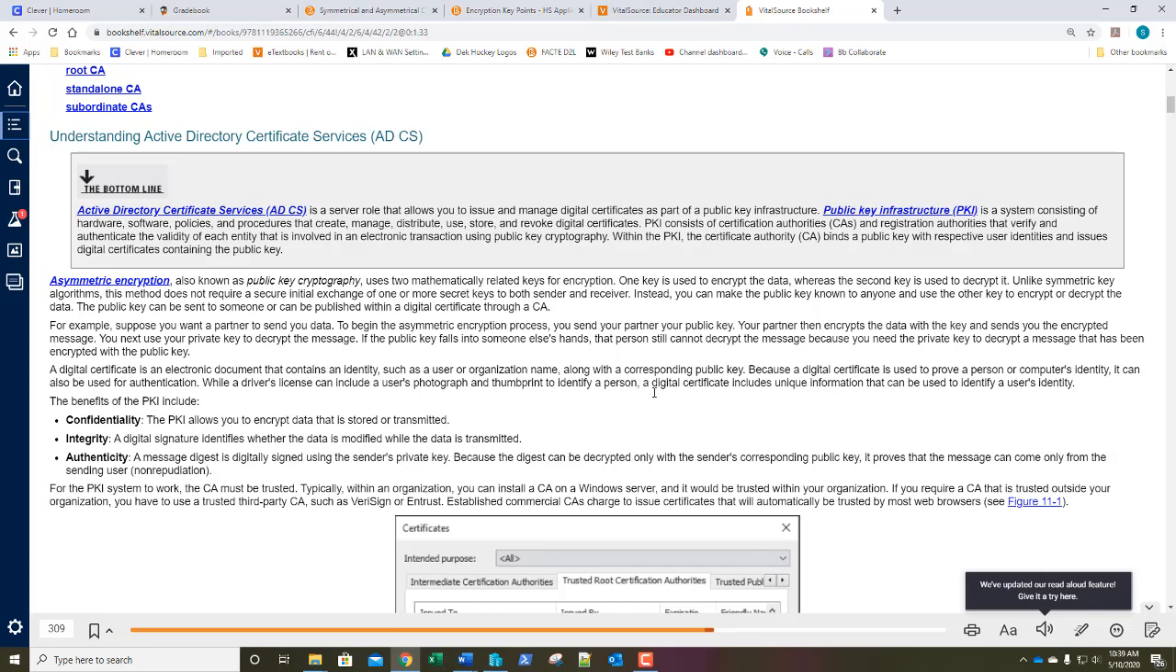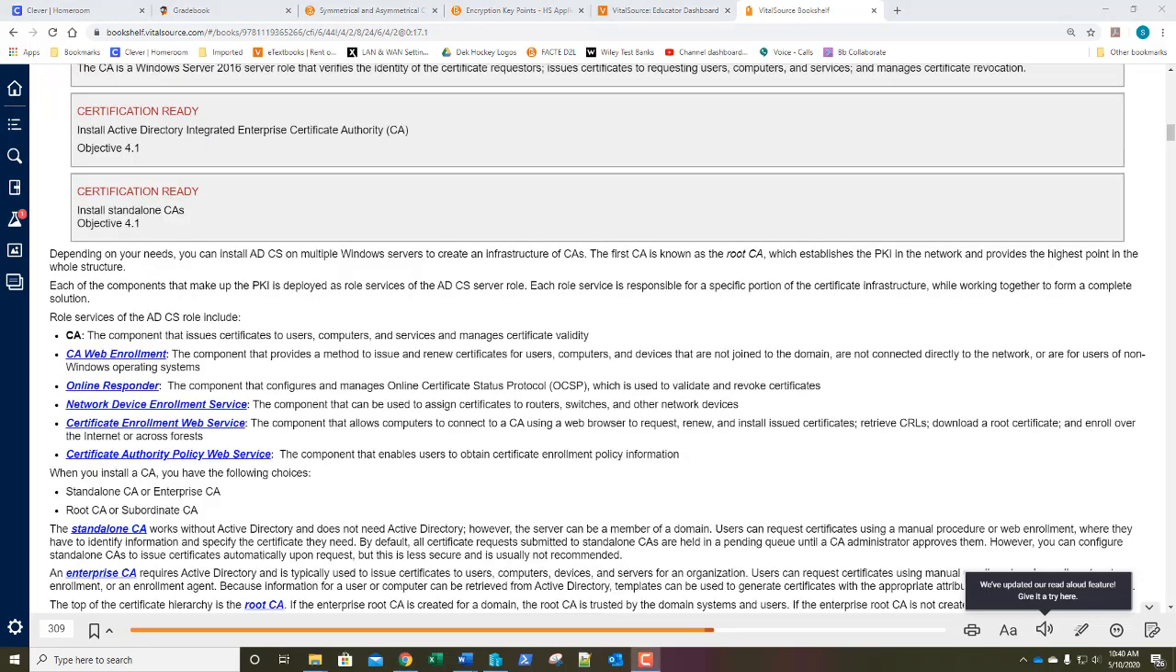Because that digest can be decrypted only with the corresponding public key, it proves that the message could come only from the sending user. That's the concept of non-repudiation, not being able to deny that you were the sender. Typically, you're going to install the CA role on more than one server. You're going to create an infrastructure of CAs.